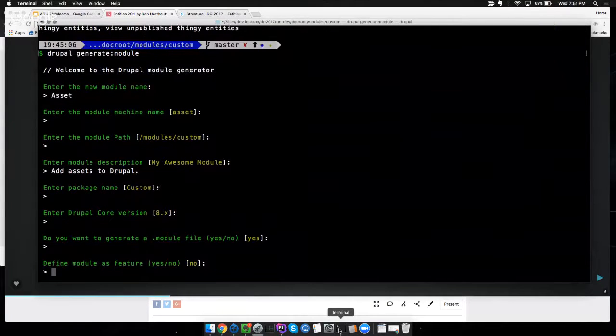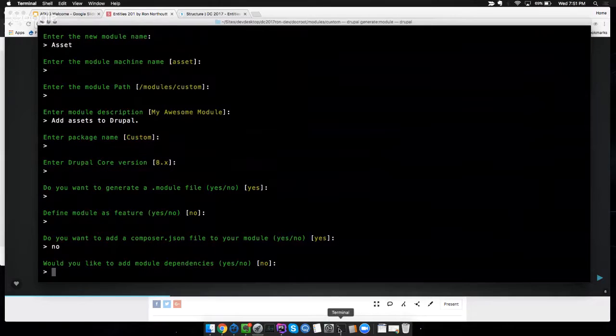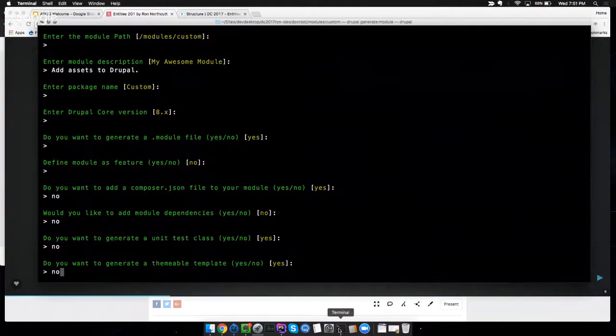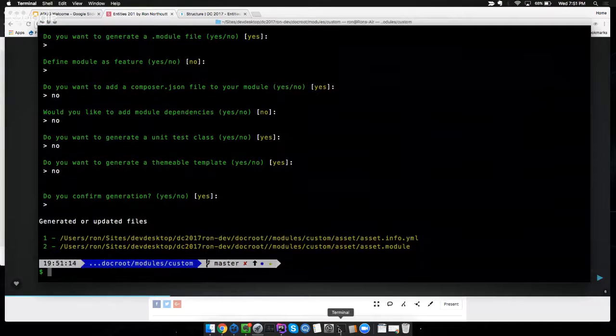Good. Yes, we need a module file. We don't have any dependencies right now. Don't have tests in this or templates, although that would be kind of cool. And we'll generate. Go. And let's do this again.